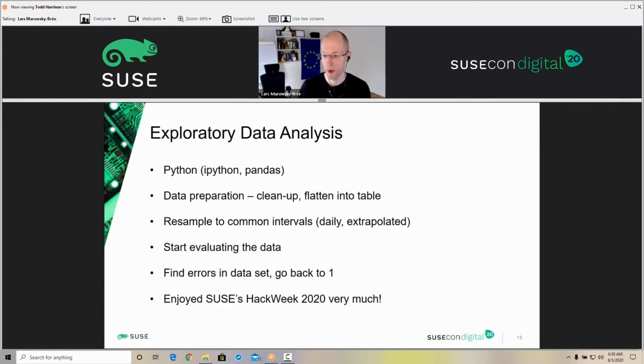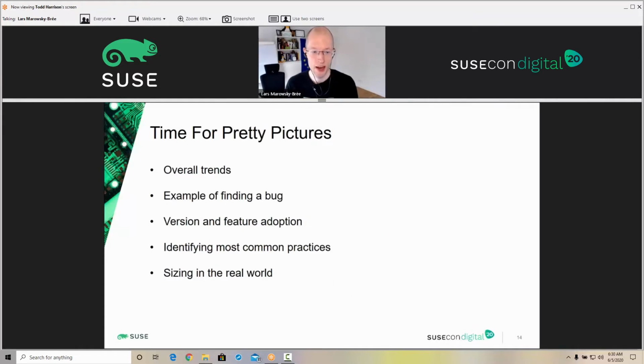With telemetry, for example, we have to deal with the fact that all the systems report telemetry at slightly different times and might even miss certain intervals. So we had to do some resampling to common intervals, extrapolate, interpolate data, right? And then when we start evaluation, find things that didn't make sense and start over. So it was a very fun week with Hack Week, digging into this data set. And now, next slide, let's take a look at what kind of trends we have. So first, we'll look at some overall trends.